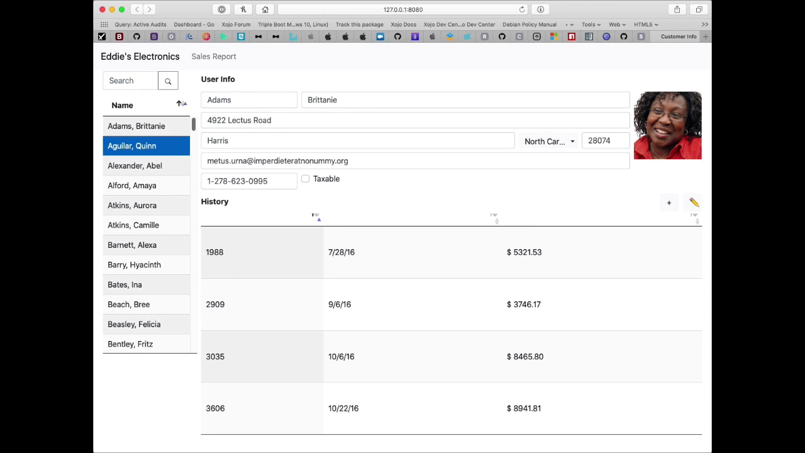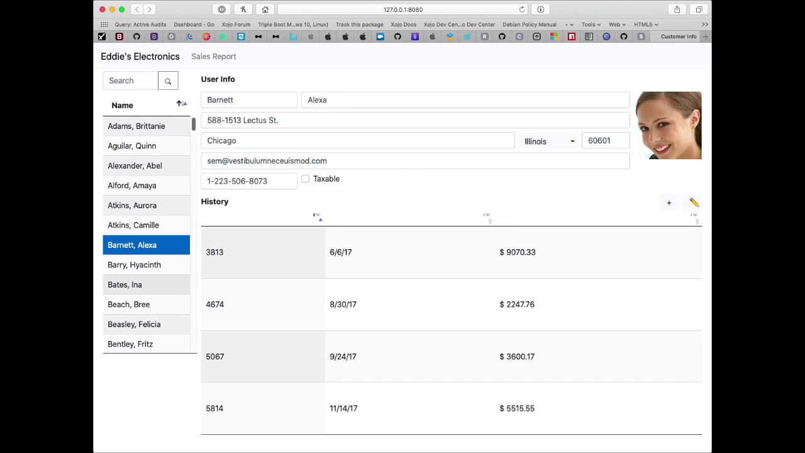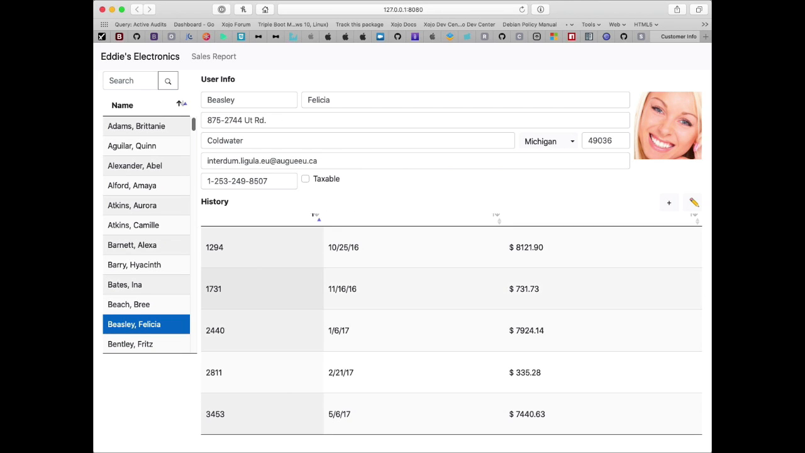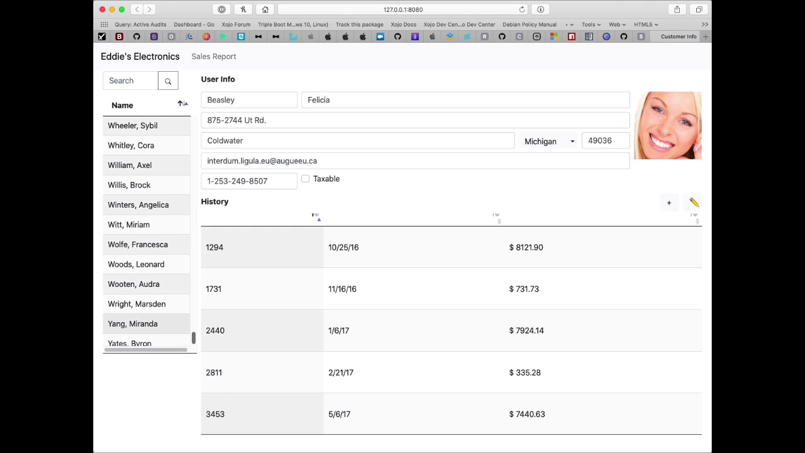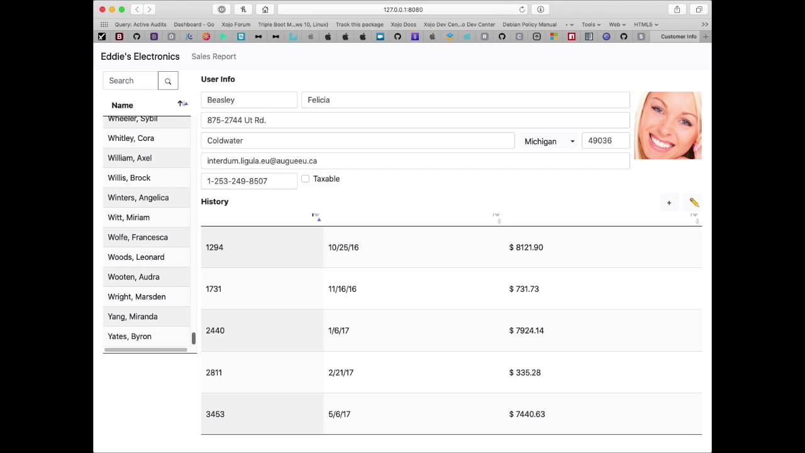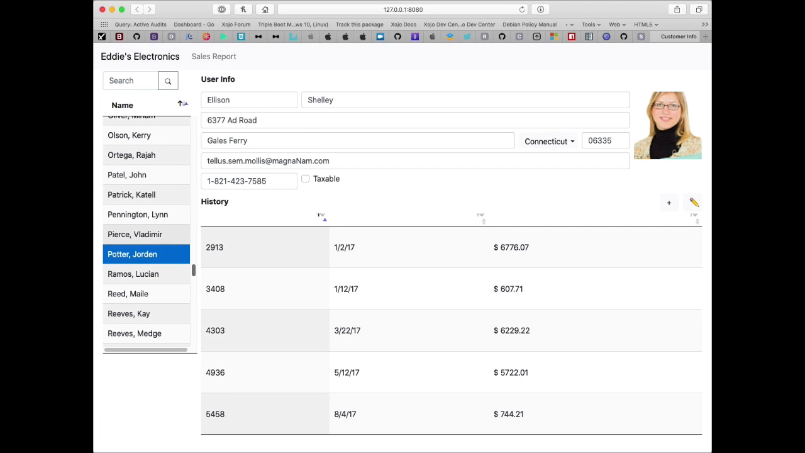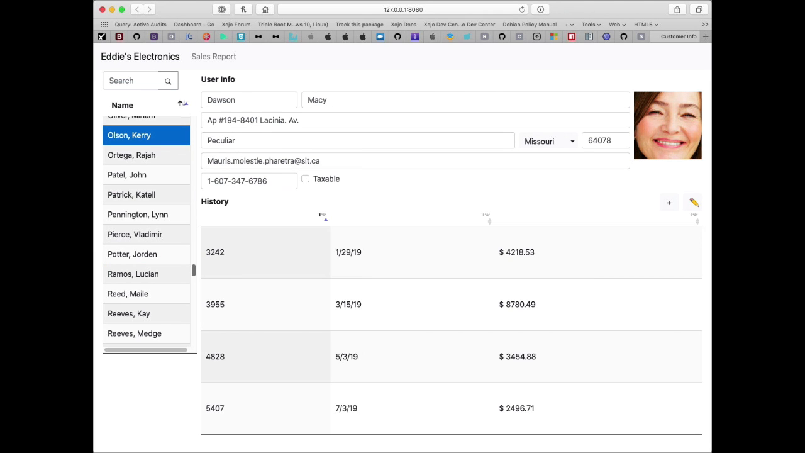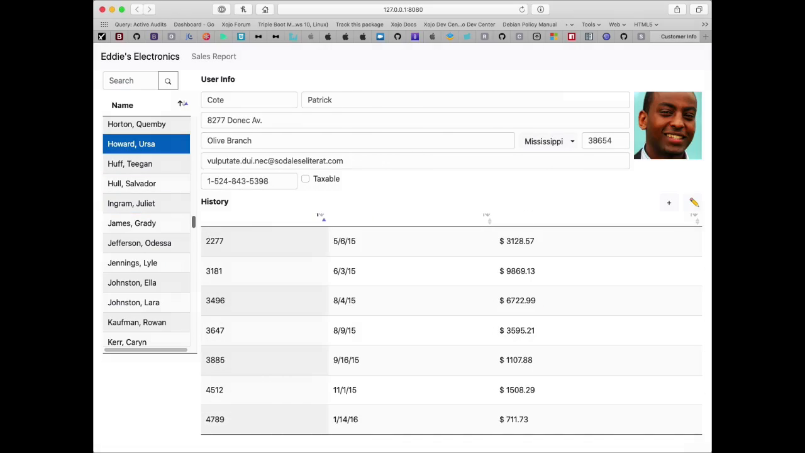And I can click on users and load data. This is one of those dynamic list boxes. If I scroll down, you can see. Oops. And loading data is relatively quick. And of course, this is running locally on my computer, so it's really, really fast.